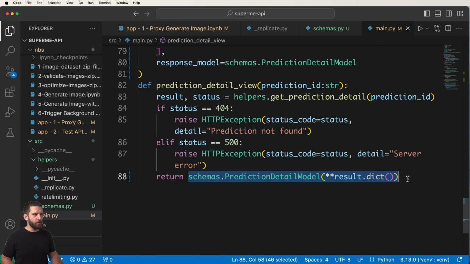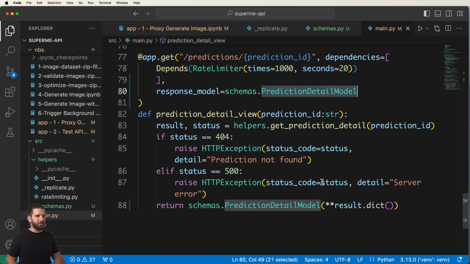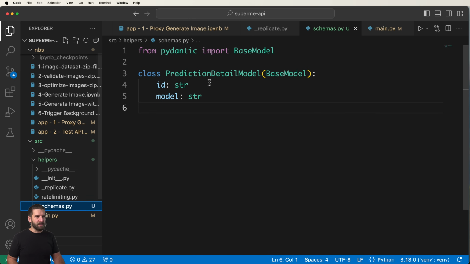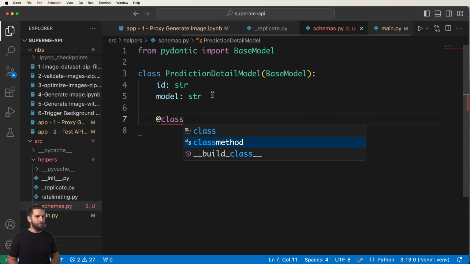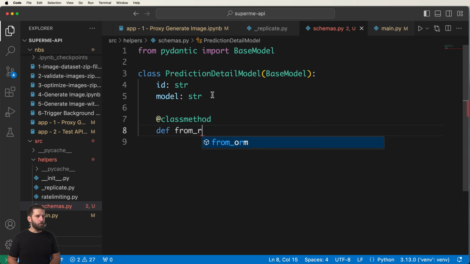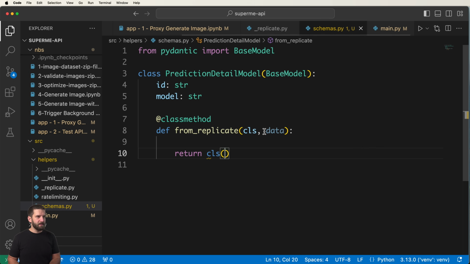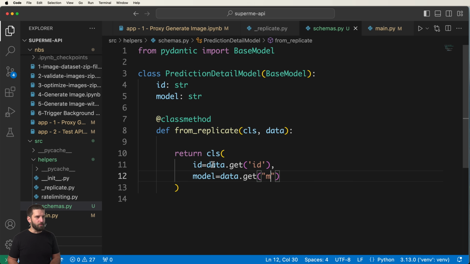But what we actually want to do is modify how we end up bringing out the model detail based off of the API endpoint that we're using. In other words, inside of my schema here, I'm going to define a class method, and we're going to call this from_replicate. And this is going to take in the class as the first argument, which of course is this class here. And then we're going to bring in the data that's coming back, and we're going to return back an instance of that class based off of this data. We're going to be a little bit more deliberate with the data now. We're going to say id equals data.get('id'), and then model equals data.get('model').